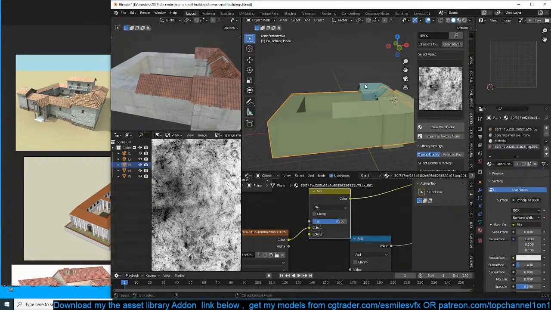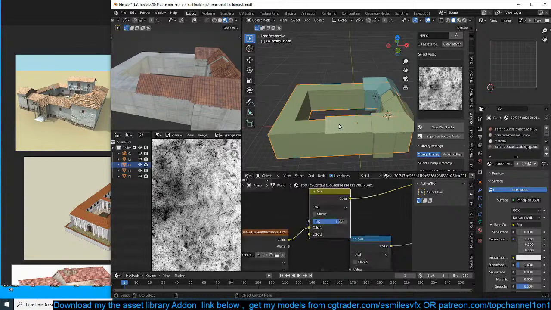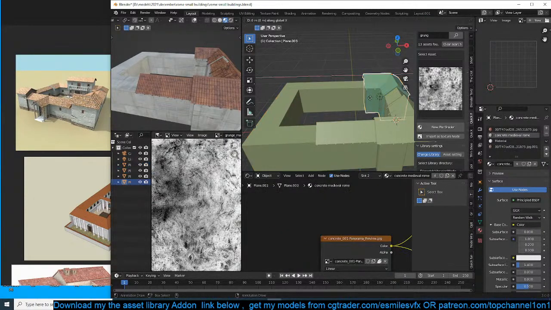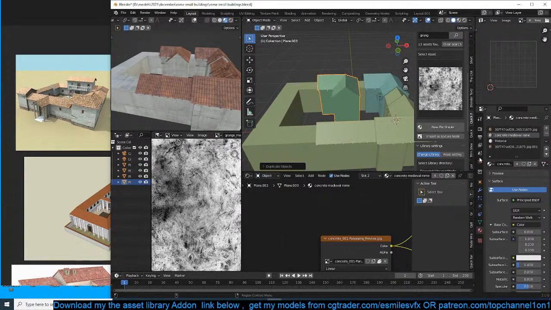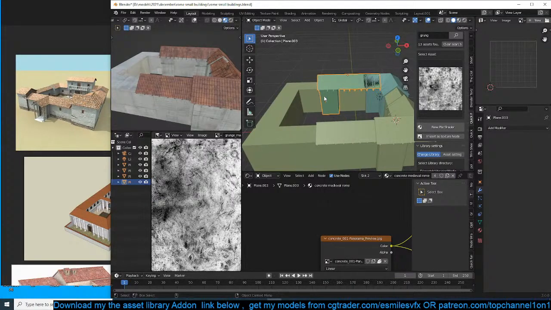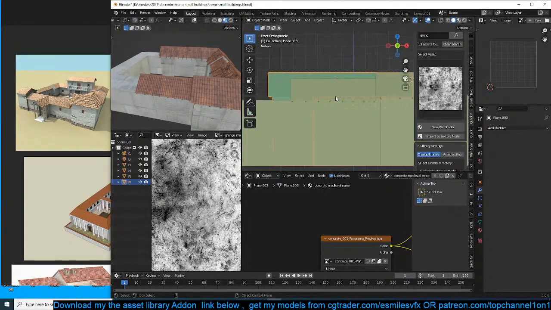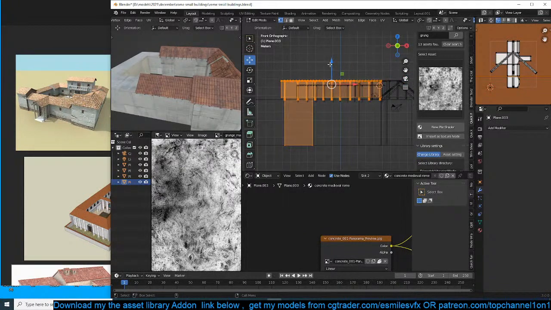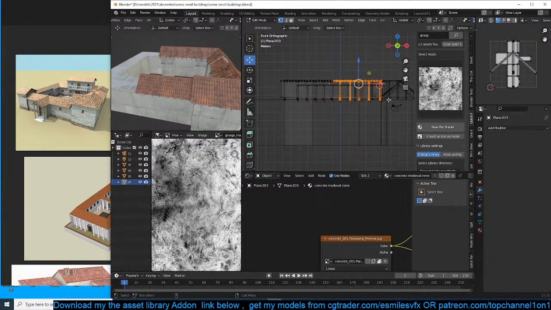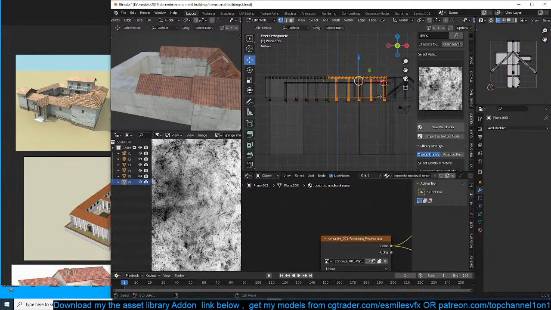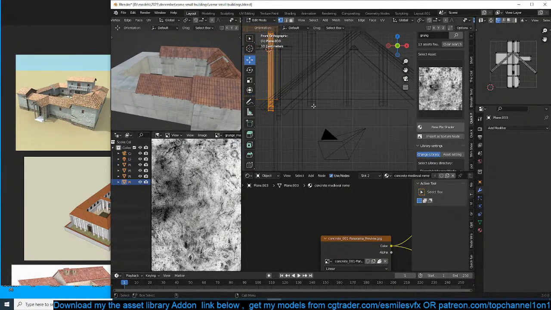Yeah, so let's see. We want this roof here. So I'm going to grab this, bring it here. We can remove now the mirror modifier. We don't need it. Just going to make sure that this doesn't extend that far. Let me just make sure that this is not selected.